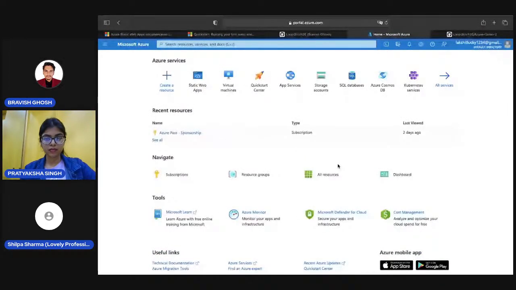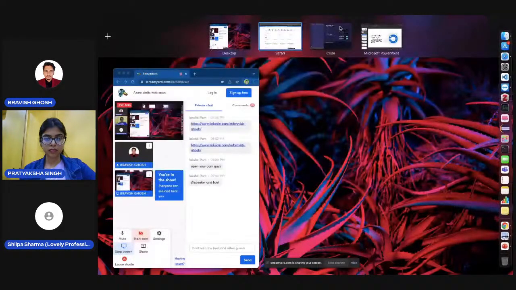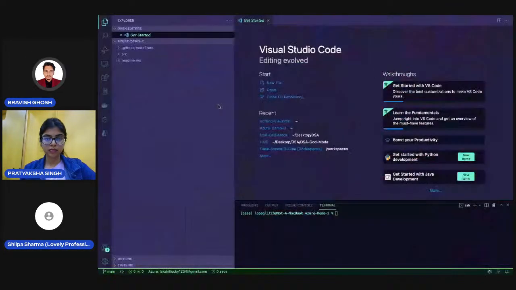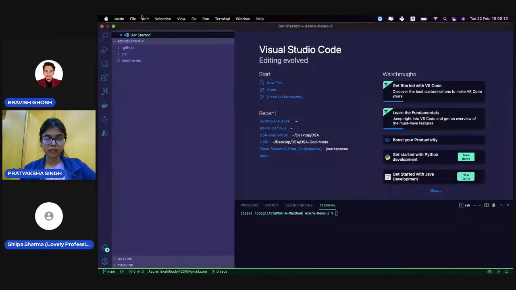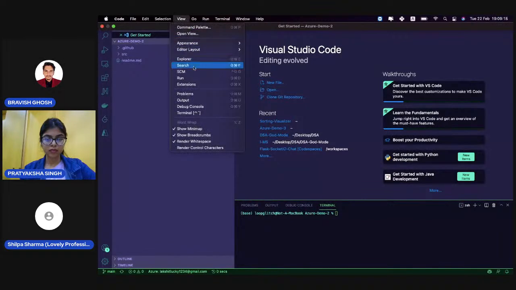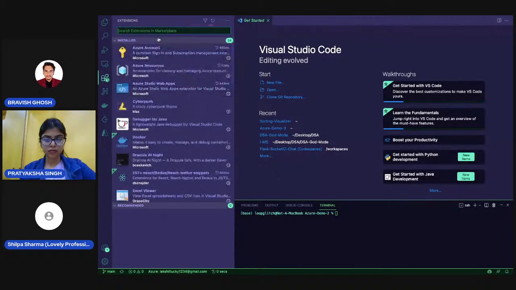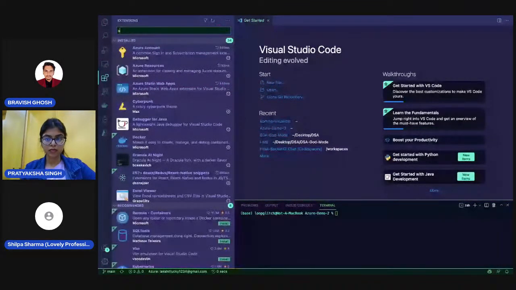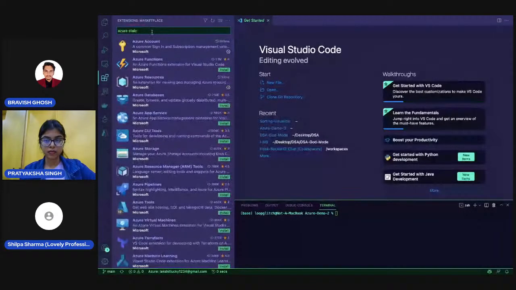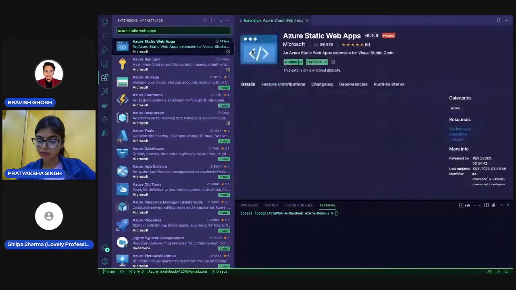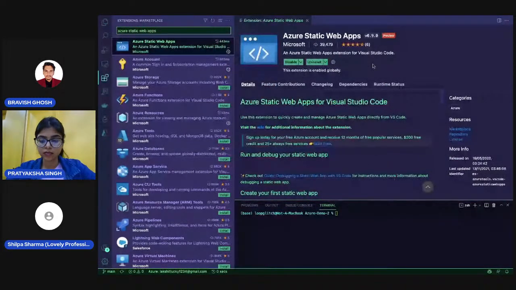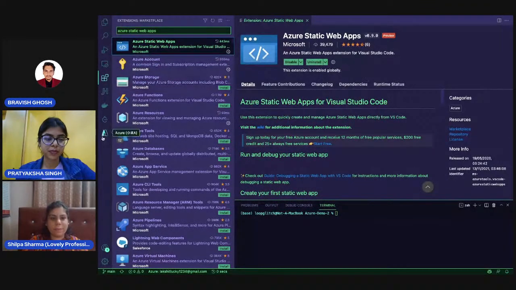You also need to have the Azure Static Web Apps extension in VS Code. So let's quickly see how we can get this. To install the extension, you need to click on View, then go to Extensions. Here you can search. As you can see, I have already pre-installed it on my system, but you can go ahead and install it by clicking here. And then you can see this button here.